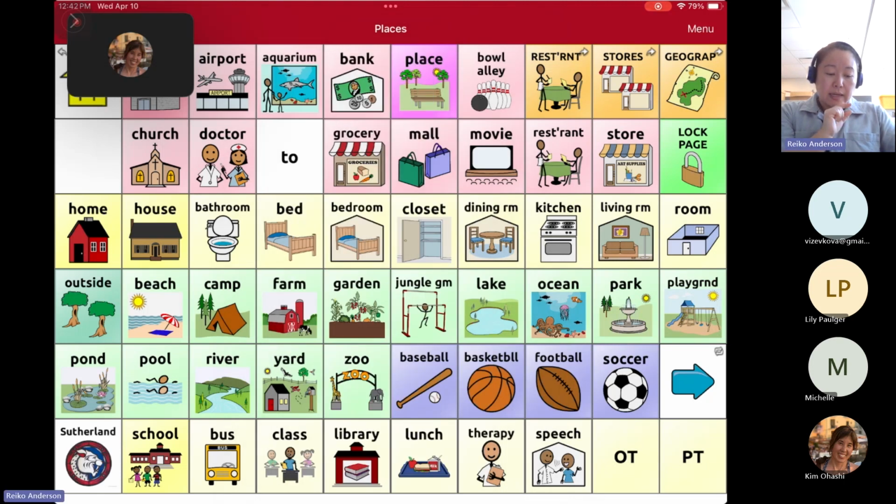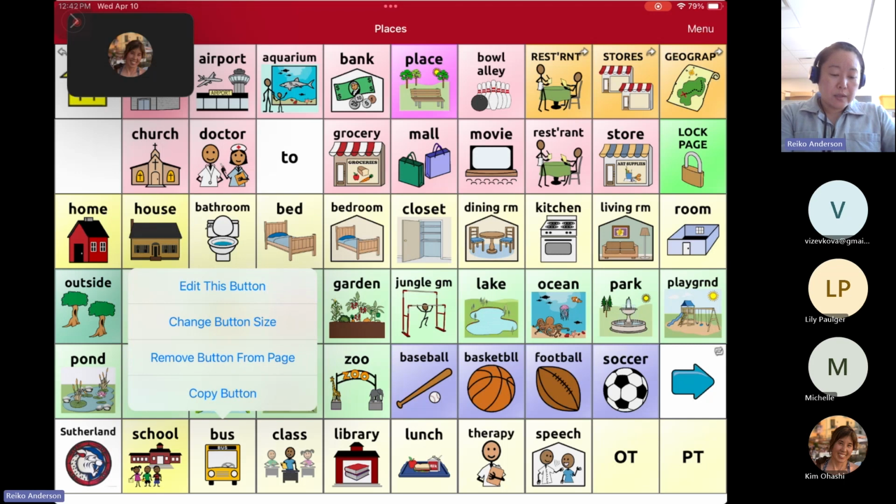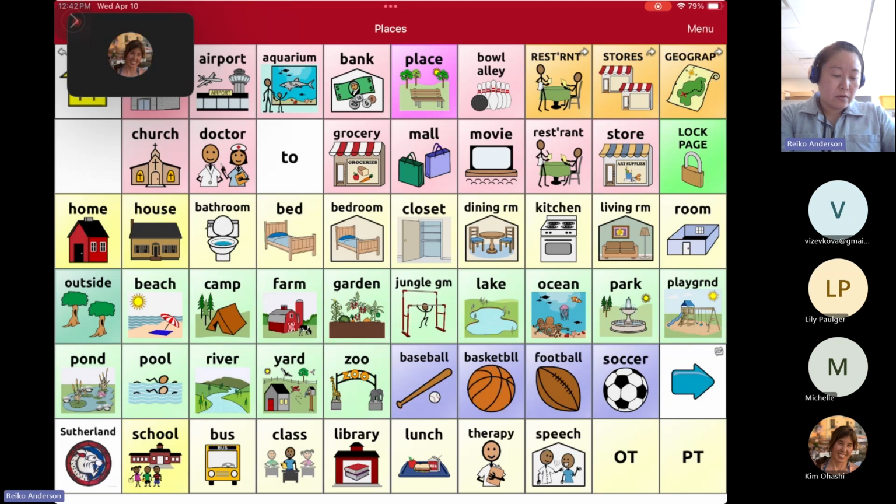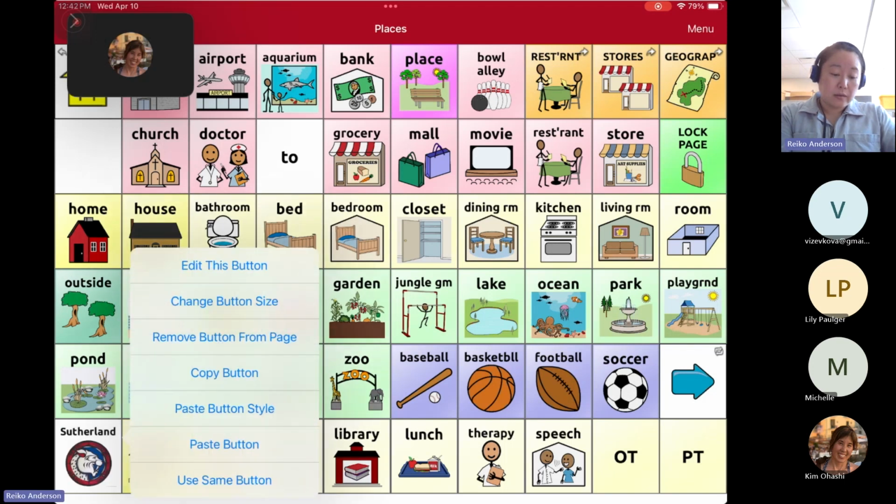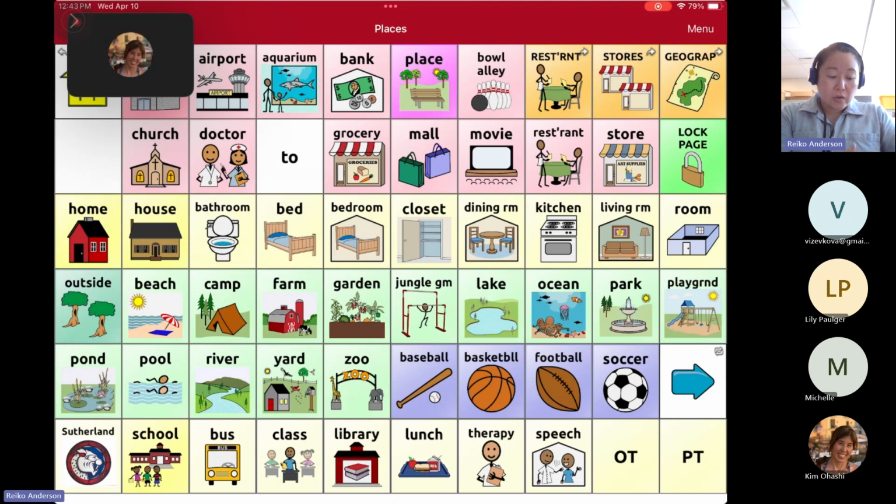Now I'm noticing that as I look at that row, there's a little bit of color coding. I'm not going to do something fun and fancy and funky with this. What I wanted to do is just match whatever else is going on this page. I want this light yellow color, but we want to make sure it's the same light yellow. So the easiest way to do that, I'm going to touch this bus button. And there's a button here called copy button. I'm going to touch the Sutherland button now, and say paste button style. So now it's that same pale yellow color.